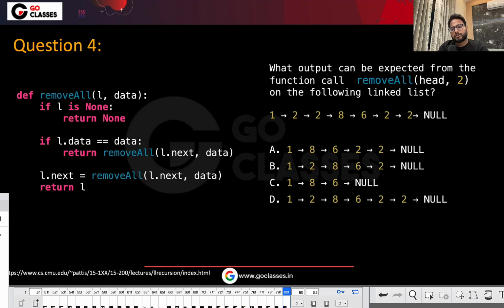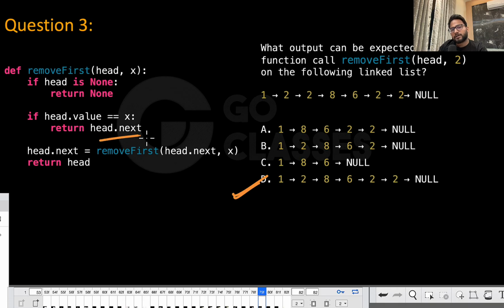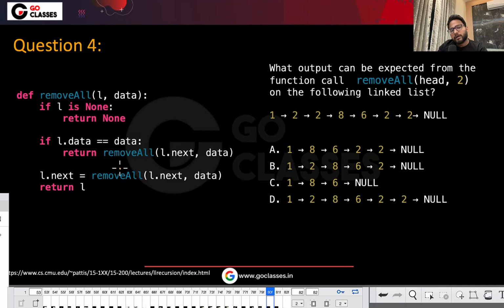Now let's see this question, which is actually tricky. Here it is almost the same question, but here I'm having a recursive call. Earlier I was just returning head dot next. Instead of that, I'm writing a recursive function here. So let's just try solving this question.